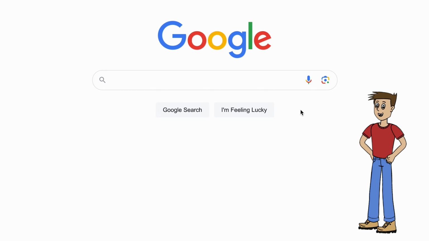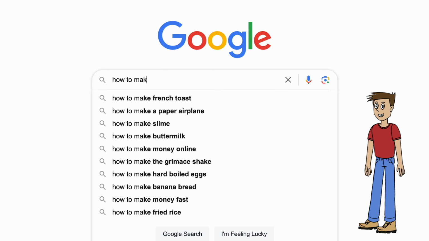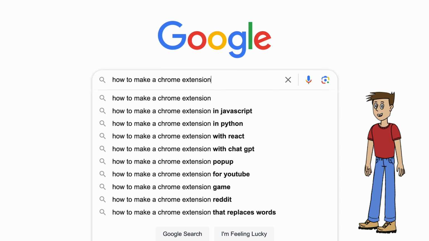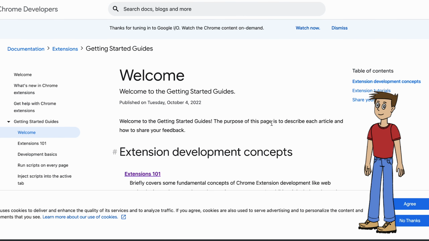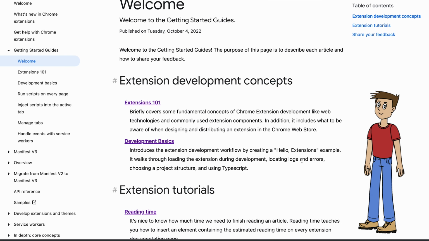Since I've never made a Chrome extension before, the first thing I did was Google how to make a Chrome extension. This led me to the Chrome extension developer docs where I tried a few examples and was able to get something running. Let's jump into that.